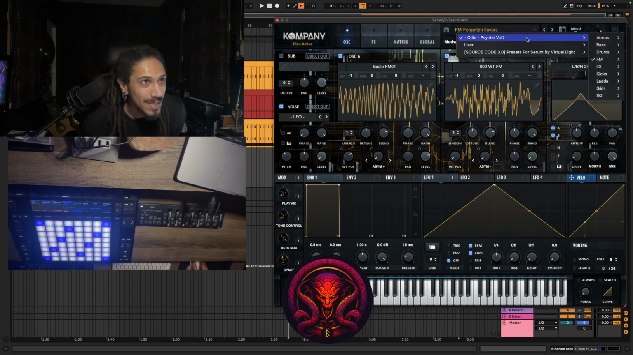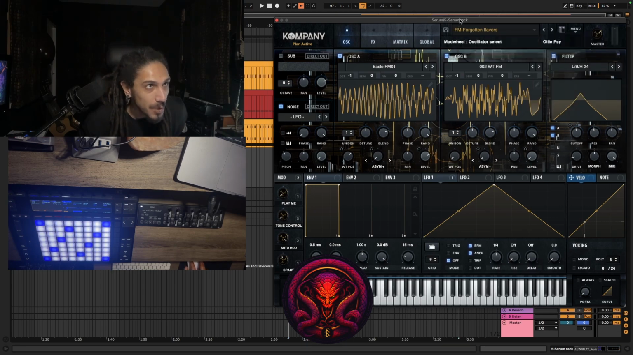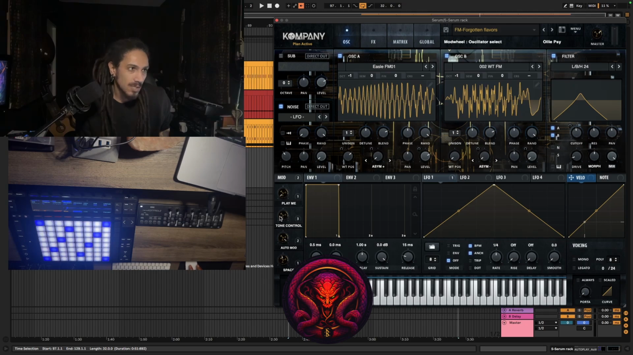This is the next one. Let's see how far we are. Forgotten Flavors. Cool. He says the mod wheel is the oscillator select, but when I was playing with it, I think the oscillator select is the same one as the tone control. So you can use the mod wheel with it, or you can just use the macro, right? Okay, let's listen to this one.